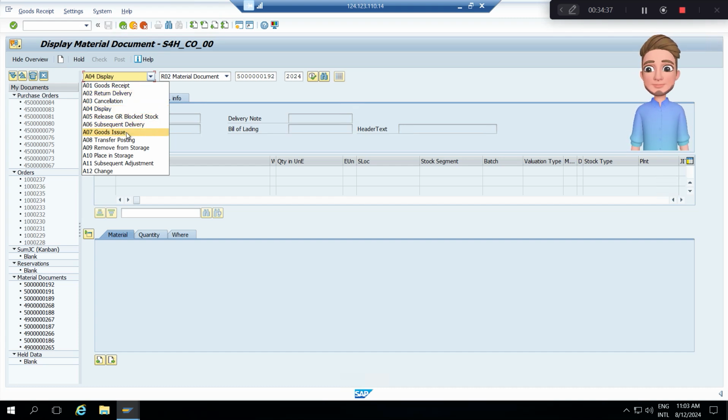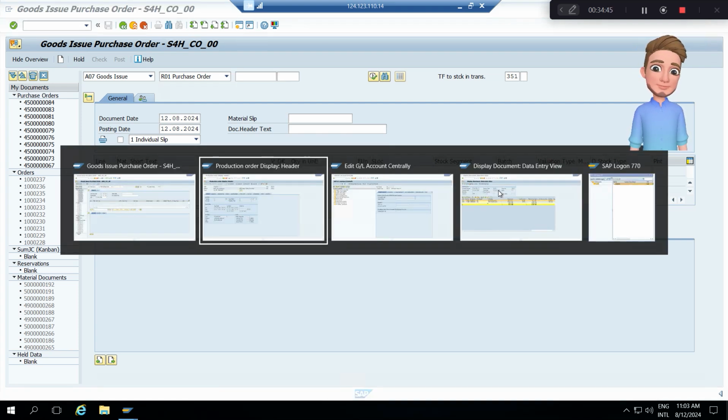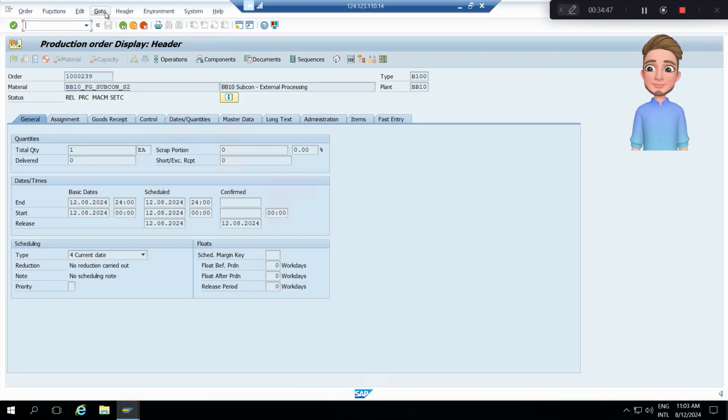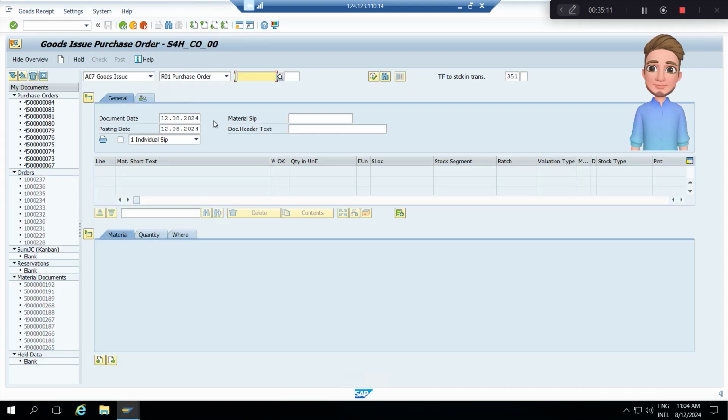So I'll go to goods issue. But before that I have to show you the production order. Let me go to the production order and show you the cost as of now. The cost will reflect in the cost analysis. Go to cost analysis. See, this 350 actual cost has come in this actual column. This 350 is the payment that you have to make to the external vendor, which is reflecting. You have booked the cost, which means he has completed the activity, right? So that's done. So now we will go and issue raw materials against this production order.